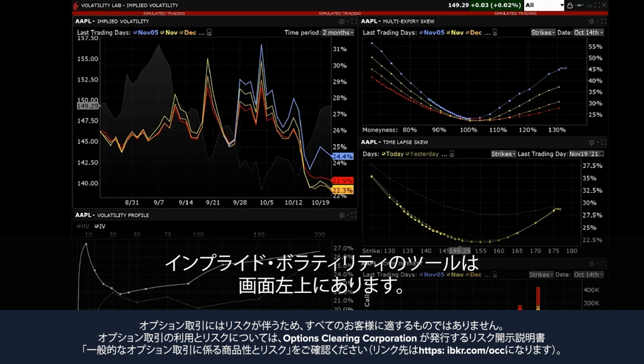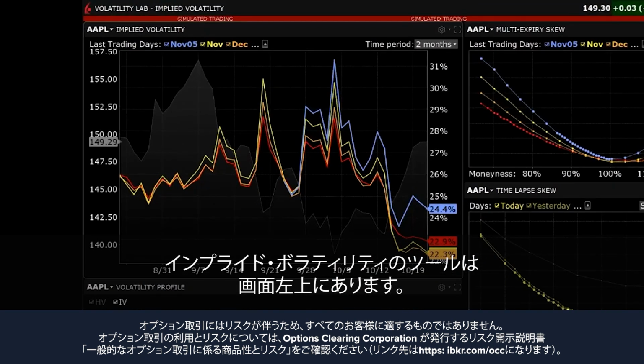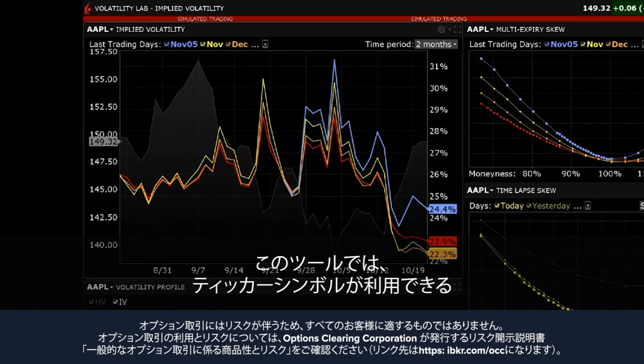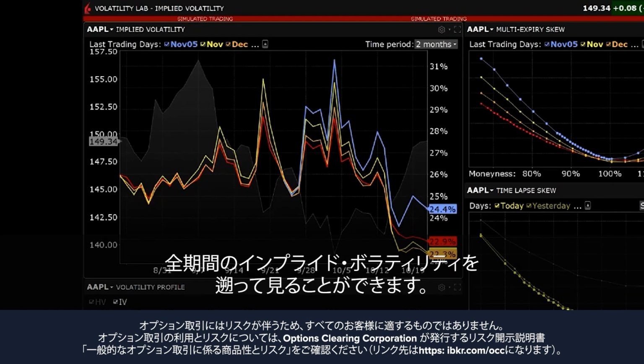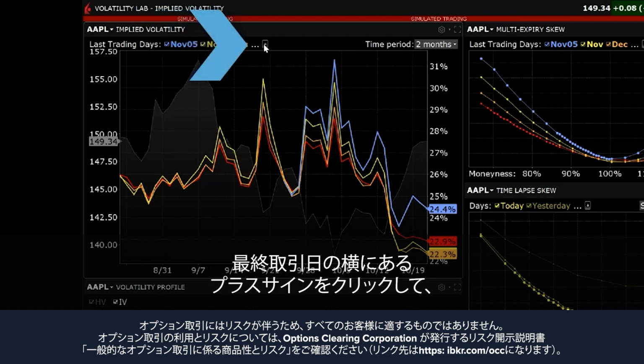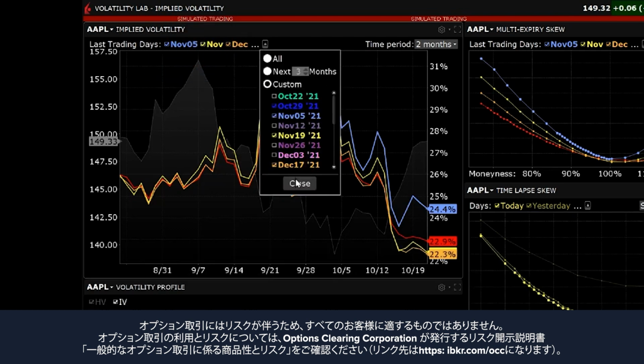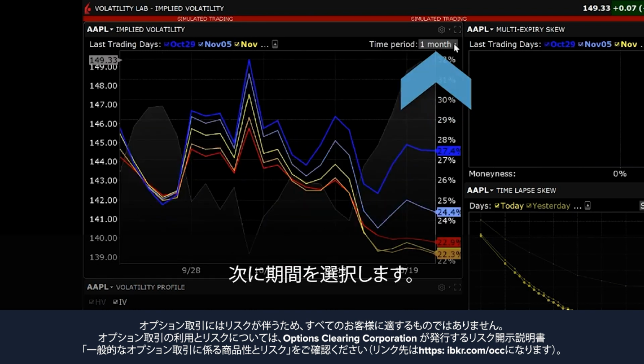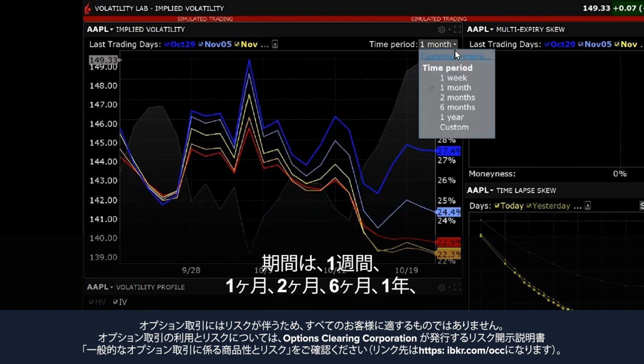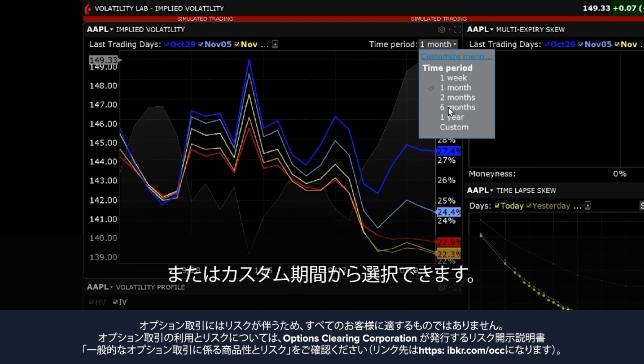The Implied Volatility tool is located at the top left corner of the screen. This tool gives you a look-back view of implied volatility for all available expirations for a ticker symbol. Click on the plus sign next to Last Trading Days to select the expirations you want to view. Now select the time period. You can choose 1 week, 1, 2 or 6 months, 1 year, or create a custom period.